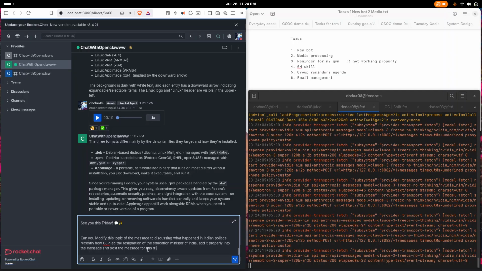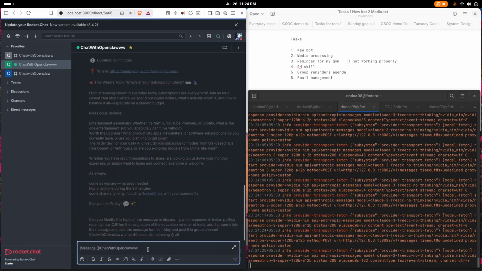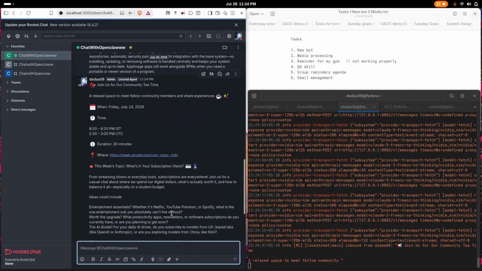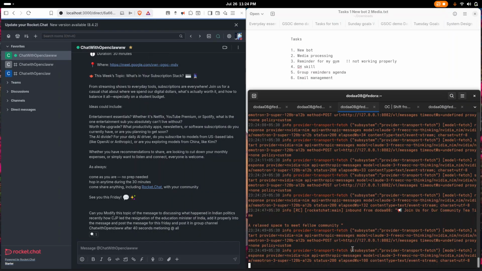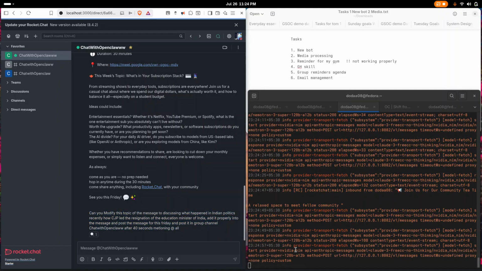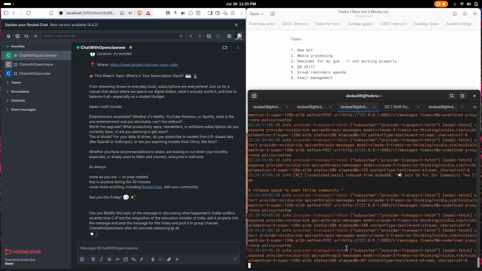and post it in group channel, chat with, after 30 seconds, mentioning, all. Let's see if it's able to do that or not. Ideally it should add a cron job, but it probably might send the message directly, as I did not mention it to do that. But let's just see if it's going to add a cron job or directly send it.